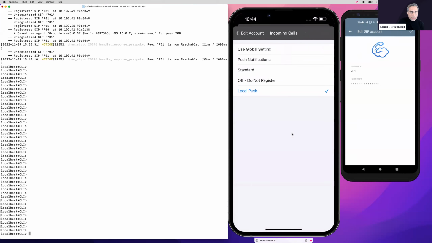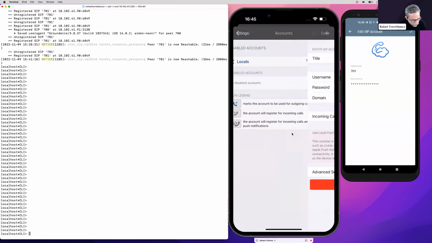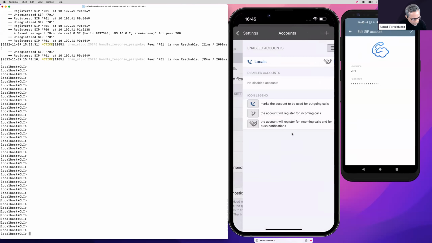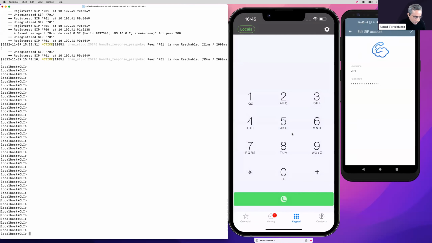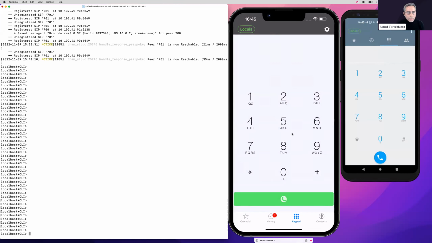This is something that you can test today. You can download the Groundwire app from the app stores and give it a try. It already works, has been deployed, and many users, I think, love it. And in that other device that I have, we have just another extension that is local, a simple Android device.